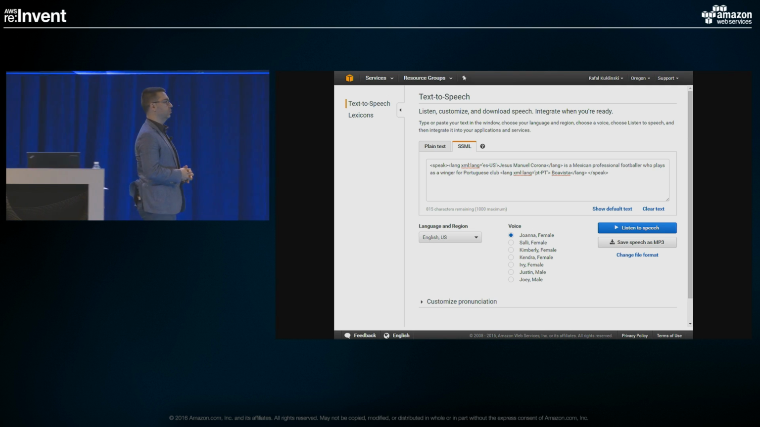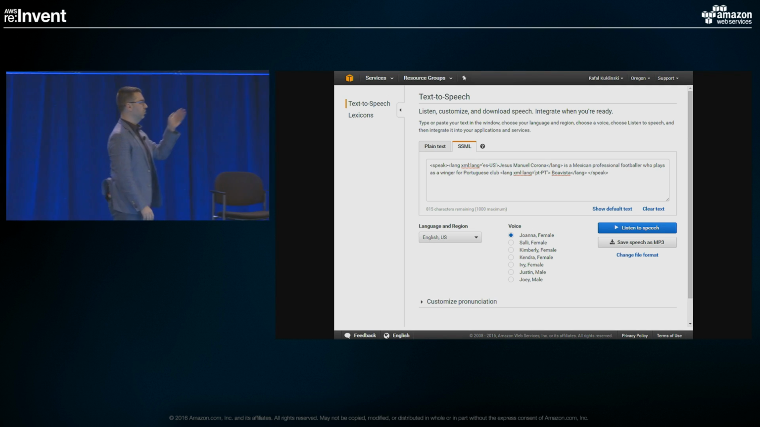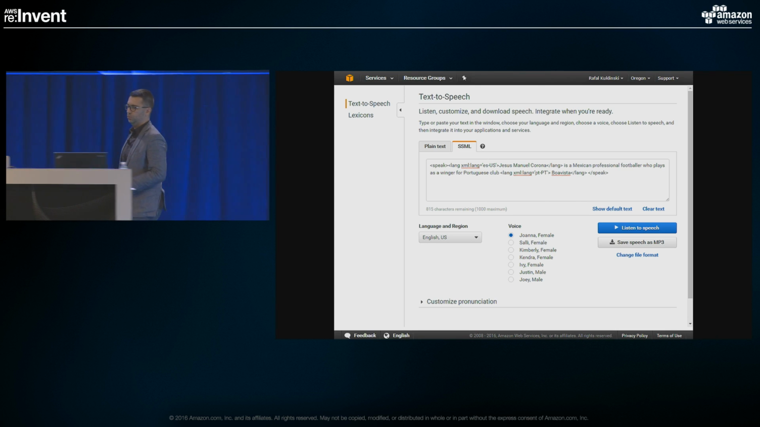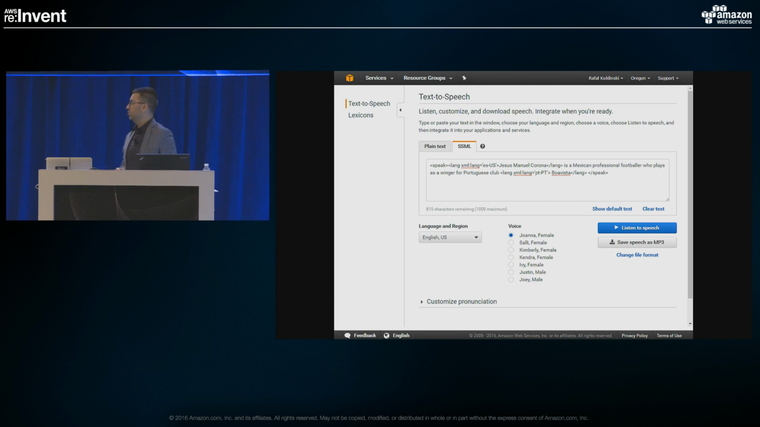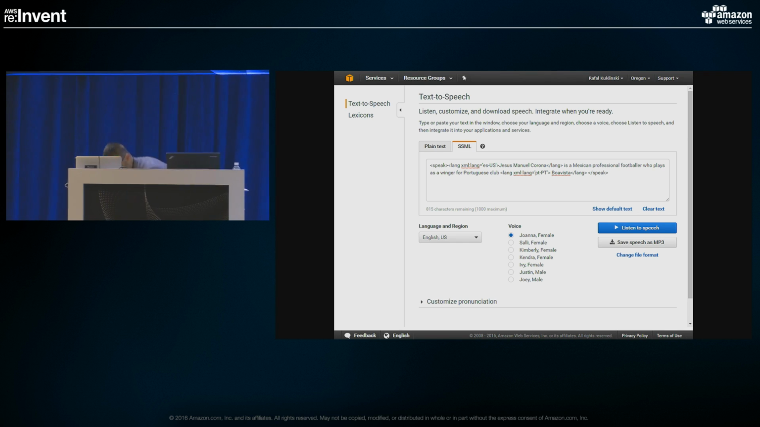What you can do from the console, obviously, you can switch voices, you can change the language and region for the text-to-speech. You also can store the speech in the form of MP3 files.